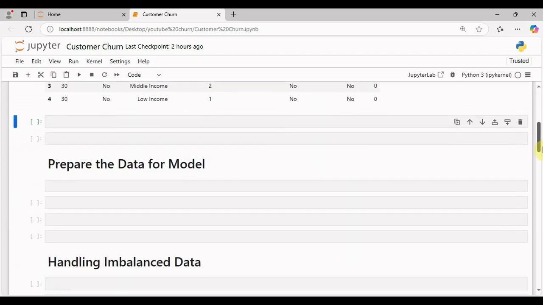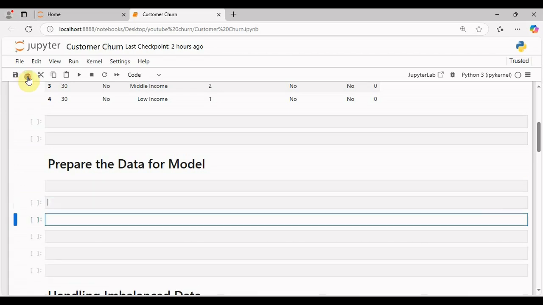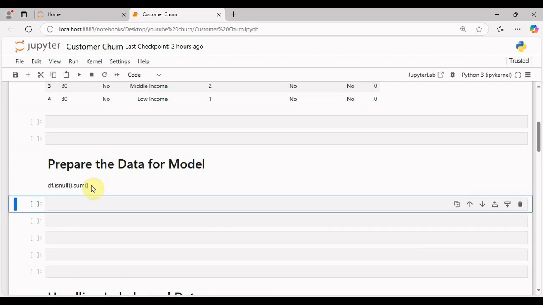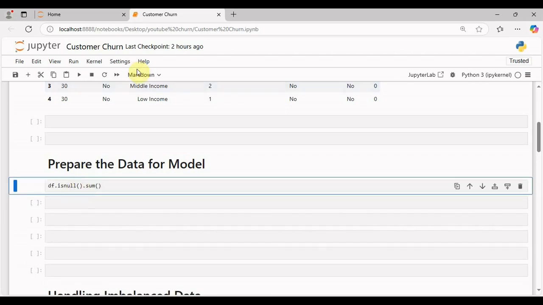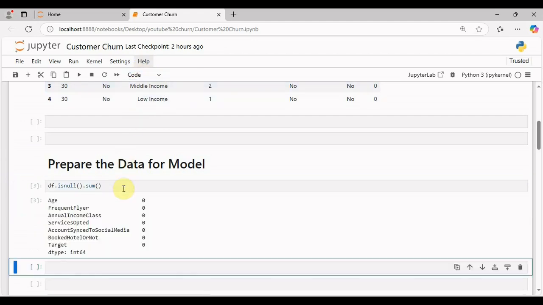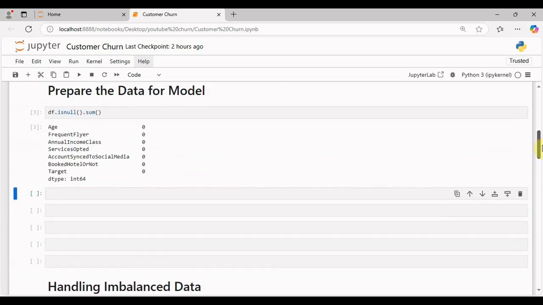So next we have to prepare the data for modeling. Let me add a couple more cells. And first I want to see if there's any null values in our data set. So df.isnull().sum(), and let's run that. Oh, this is a markdown. Let me change it into a code. And you see there's no null values in our data set.